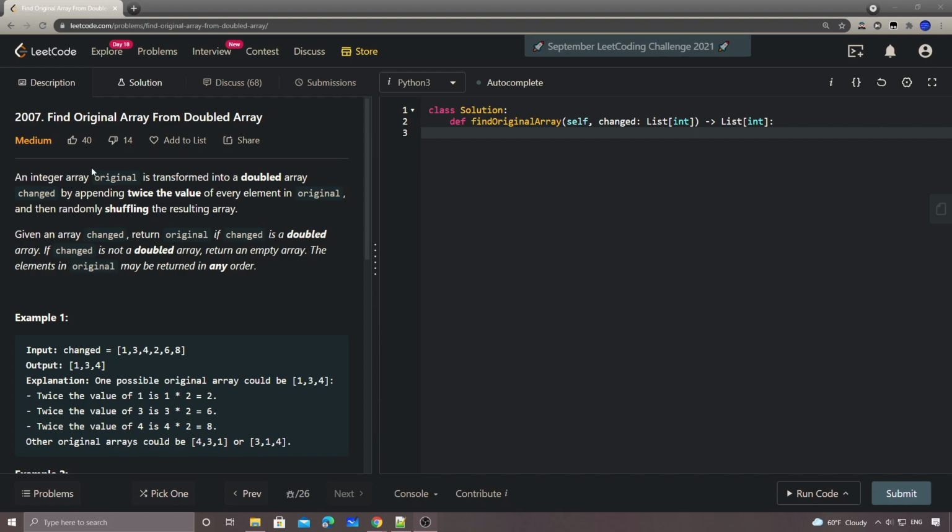So today, LeetCode number 2007, Find Original Array From Doubled Array. This time, you're given an integer array original, and this original array will be transformed into a doubled array. Basically, each element will be multiplied by 2, and then they will randomly shuffle this doubled array. Now you're given a doubled array, and you need to find the original array.